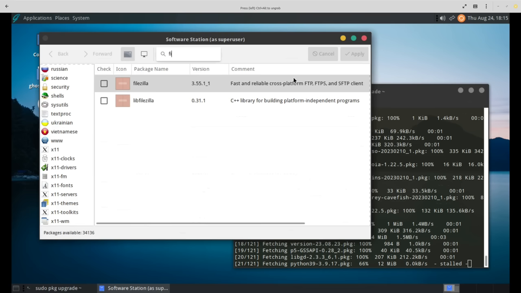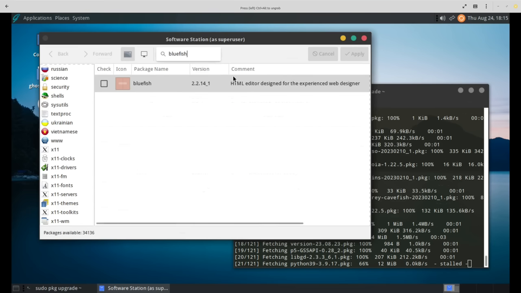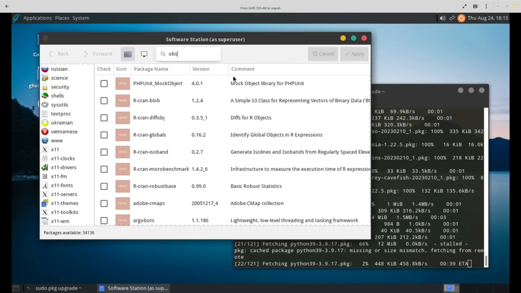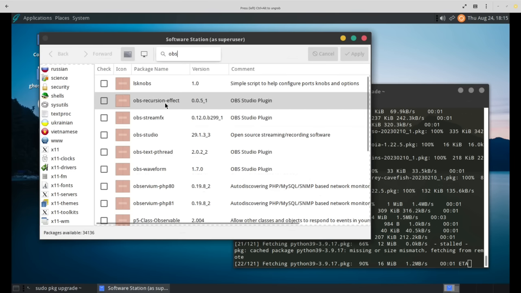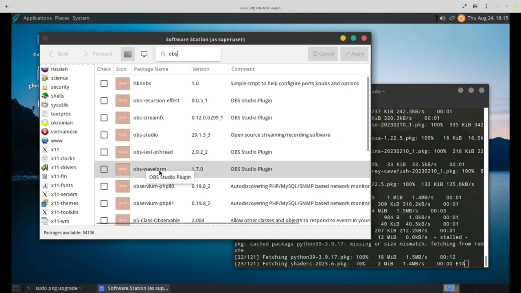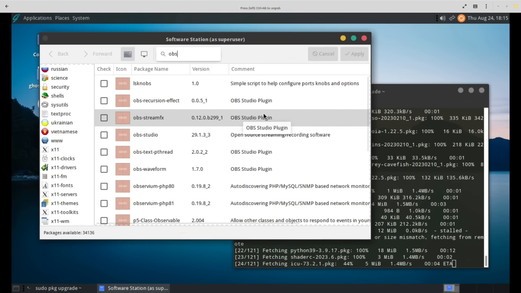I use that for work. Here's Bluefish. So there's the Bluefish editor. I use that for work. Let's see if OBS Studio's in here. So here's OBS Studio. Here's an OBS Studio plugin, the StreamFX. Here's Recursion Effects plugins. Here's Text Pthread, Waveform. So they have a lot of the software that I might need.